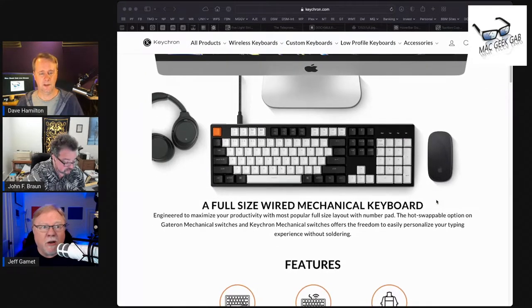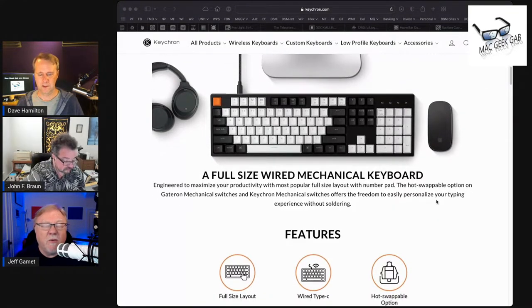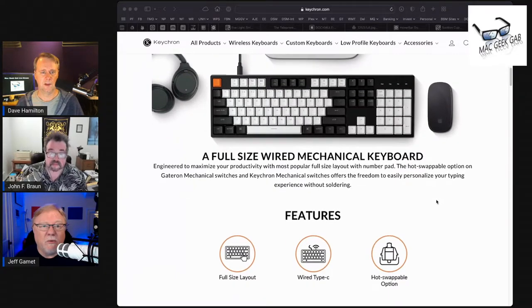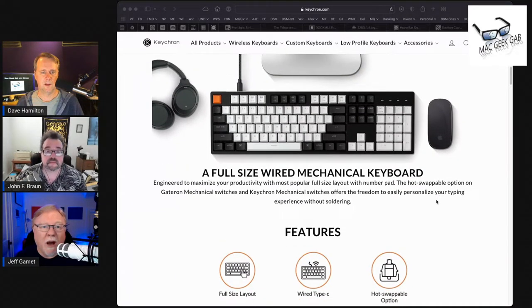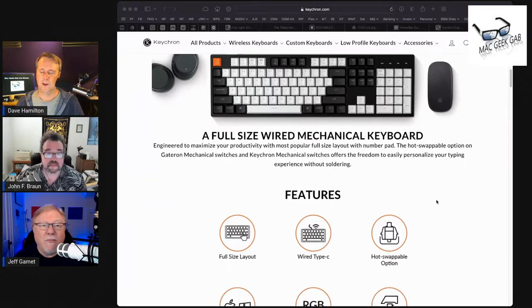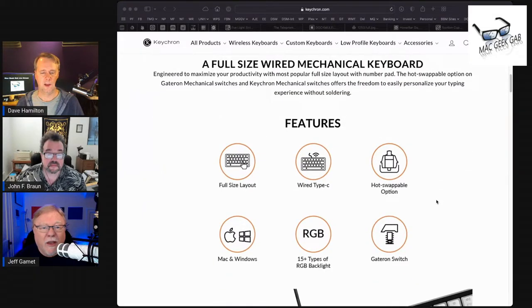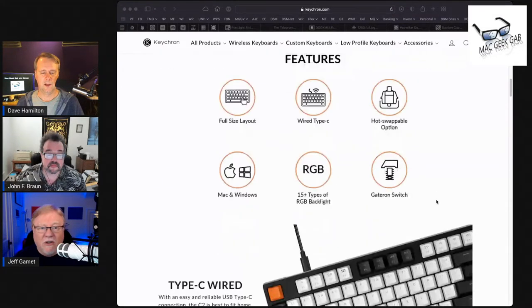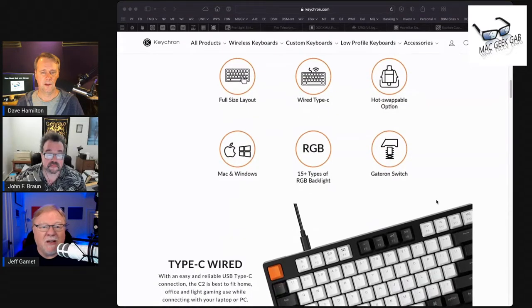And you can get them hot swappable. For those of you that don't know what that means, it means you can replace switches if they wear out. So your keyboard doesn't actually ever end up in the trash. You just replace components as necessary.